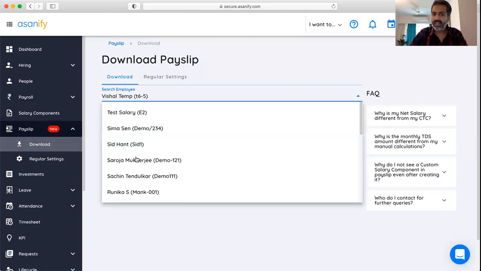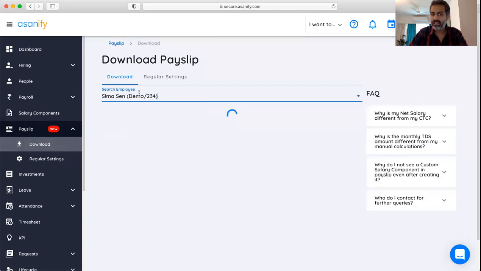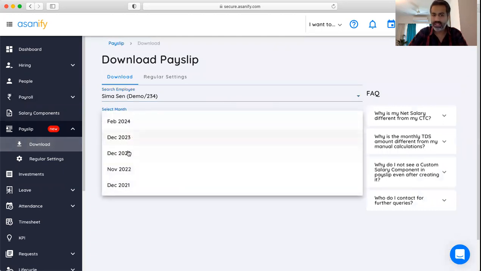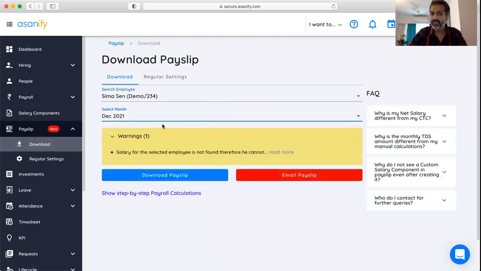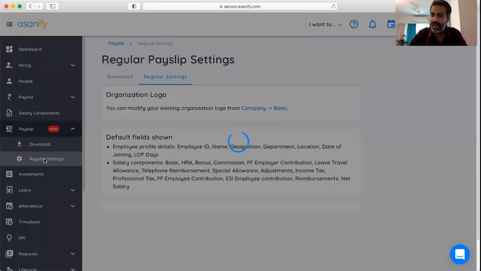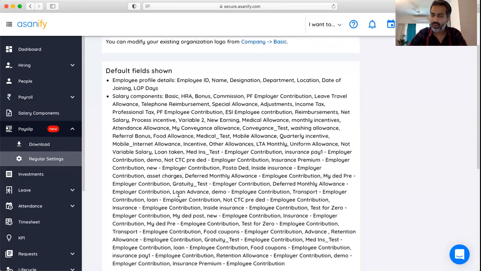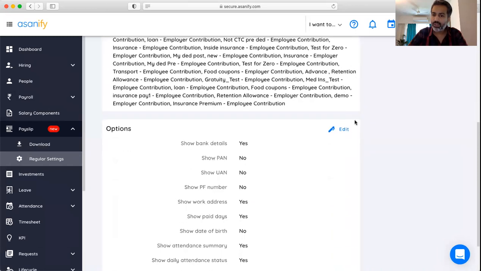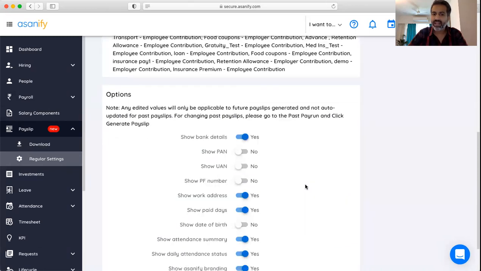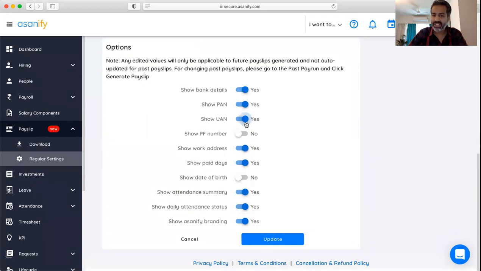And once you select the employee, let's say I want to see the payslip for December of 2021 for this employee, I can either download the payslip or send the payslip to the employee's email ID. At Asanify, we have also given the payslip setting option to the admin of the company, where apart from the default fields, which are the standard components in the payslip, you can also customize it to decide whether you want to show the bank details, PAN, UAN, etc.